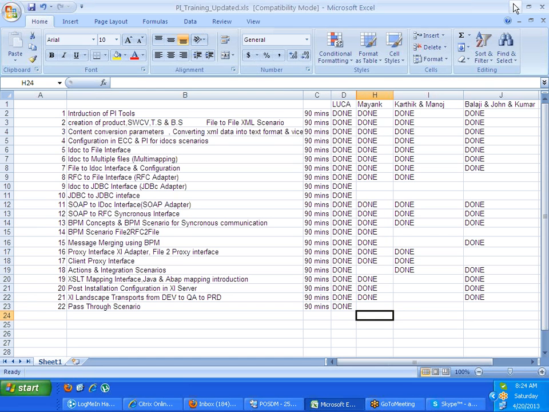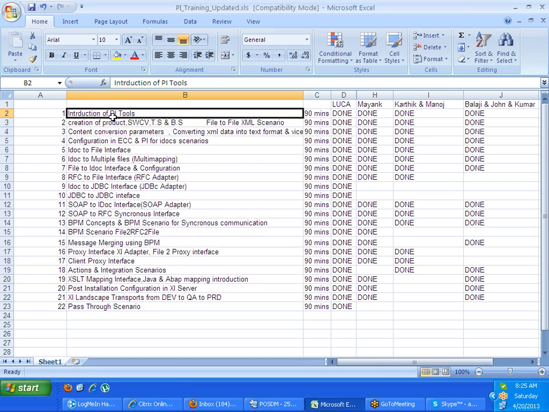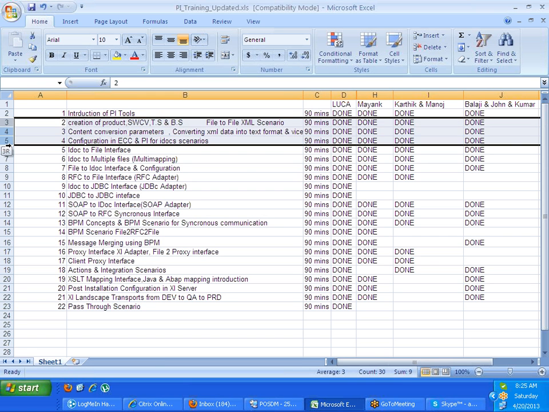Okay. So Sham, for the PI training, this is the syllabus I normally use for all the sessions. Only this first session will be the introduction session, meaning the theoretical session. I'll explain all the details about what the PI tools are and what different objects we need to create. From the second session, it will be all practical sessions.